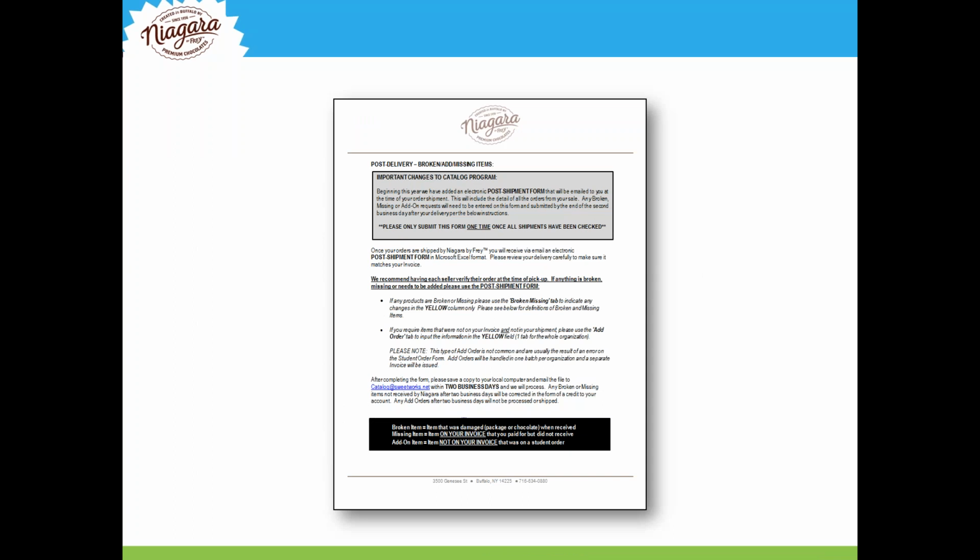So just to help, in your welcome packet, we did have a document on the post-delivery process. So this is a helpful resource for you. It has a lot of the information we just talked about. If you don't have that anymore, you can go to niagarachocolates.com/resources and download the welcome packet again.